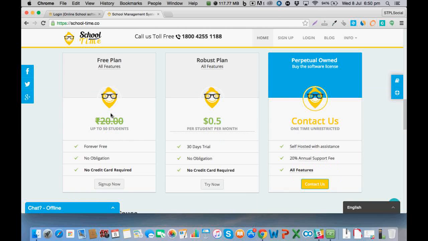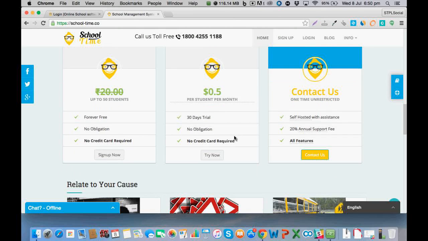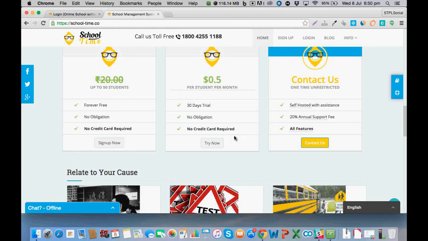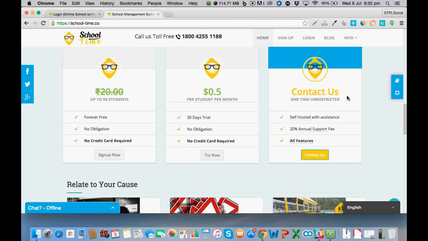For the pricing, if your school has less than 50 students, then you never pay a single penny. Just keep using it for free. Beyond that, you just pay 50 cents per student per month. That's it. If you have a large school, more than 5,000 students, you can contact us for an enterprise license, one-time fee.